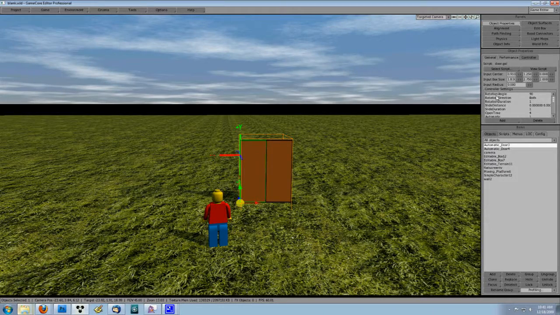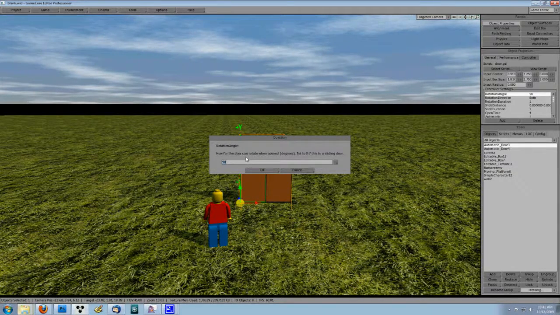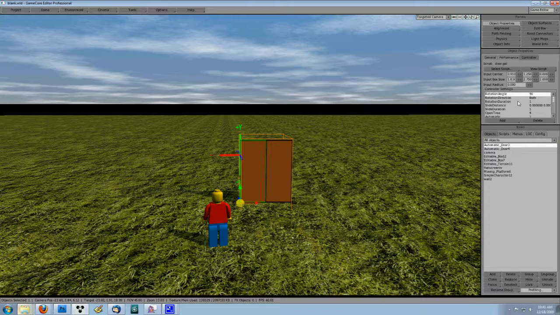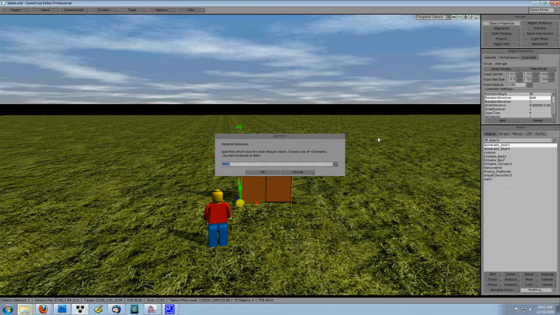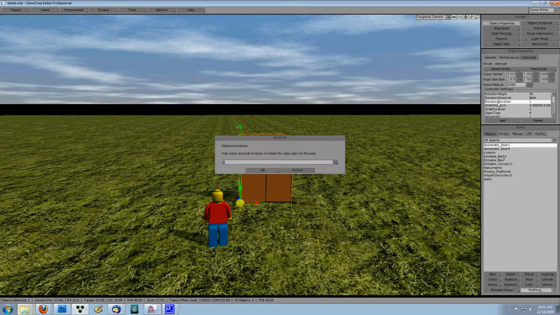So let's examine it. If you notice, the rotation angle is set to 90 degrees. So the doors rotate 90 degrees open on their pivot point. If you set this field to 0, you have made a sliding door. But we'll go over that a little bit more in the next tutorial. The rotation direction is set to both, meaning the doors open both ways or in both directions.